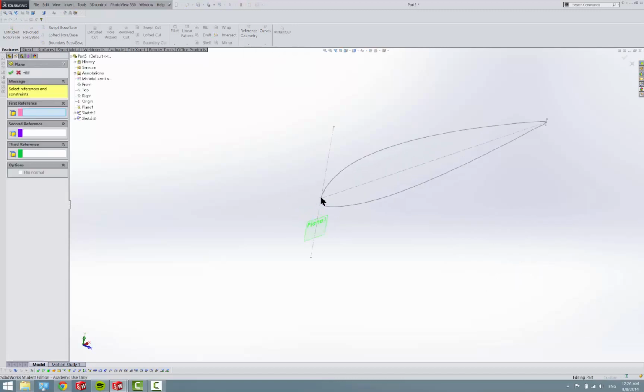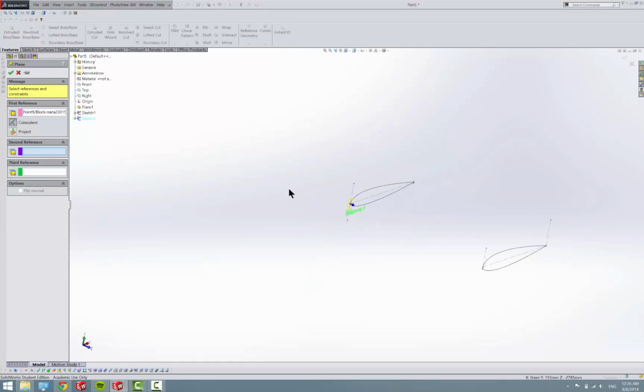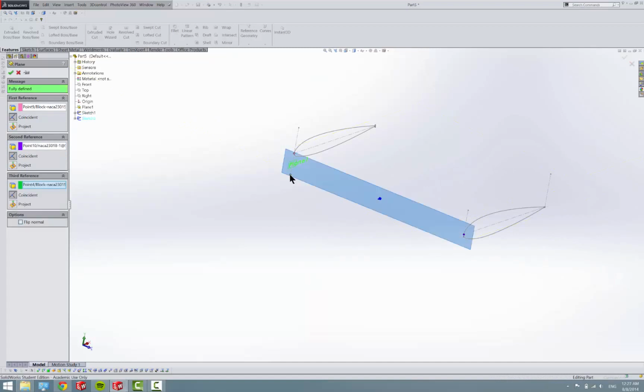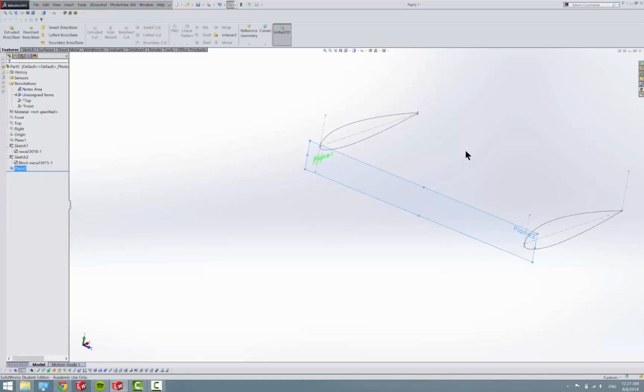is put a plane referenced by these two points here. There we go. We gotta select the point, because I guess it's something about that line it didn't like. It wasn't letting it go into line with the other points. So we got a plane here that we can sketch on, so we'll sketch on it.